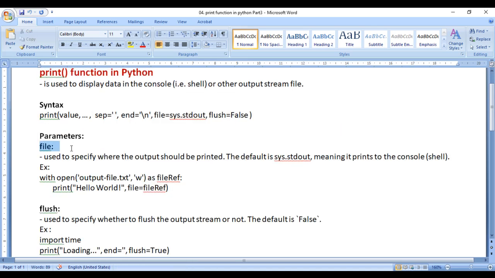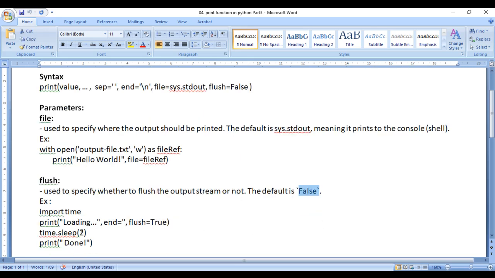Next, we understood the file parameter and the flush parameter. The file parameter is used to specify where the output should be printed, whether it should be printed on the shell or in some other file. Here you can see by default it is set to sys.stdout, that indicates the shell. So by default the print function prints the data in the shell. If you want to print it in some other output stream file, then here you have to overwrite the file, for example output file.txt, in which the data is sent, because we are using the file reference here. Next, we have flush. Flush is used to specify whether to flush the output stream or not. By default it is set to false. We have seen the example, right?